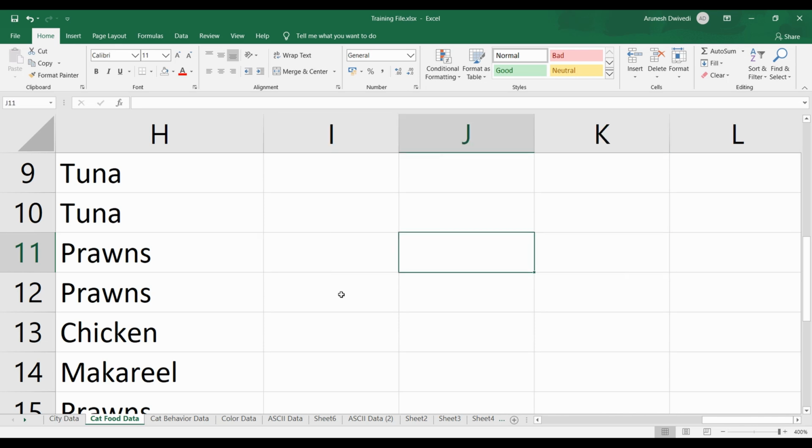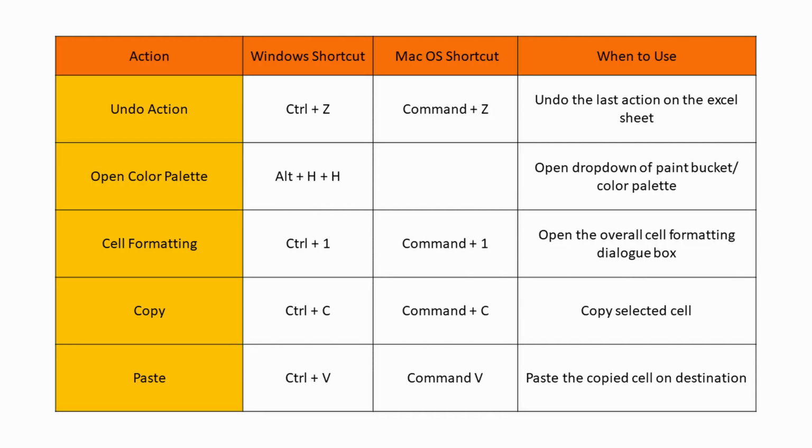So that's all for this tutorial, folks. Here is the list of shortcuts used in the entire video.